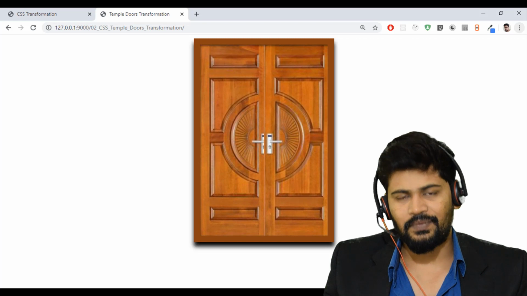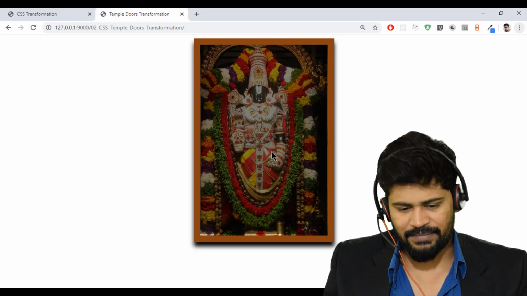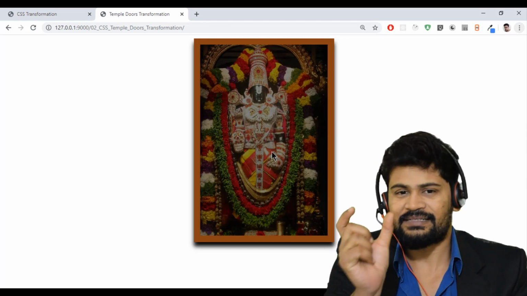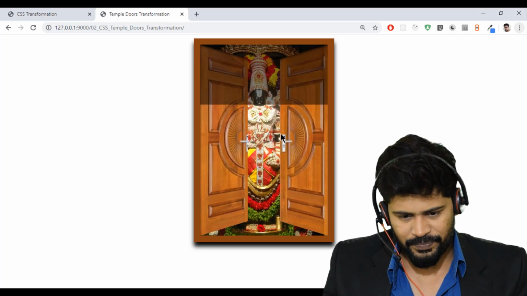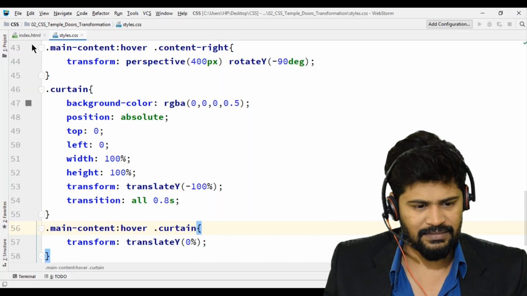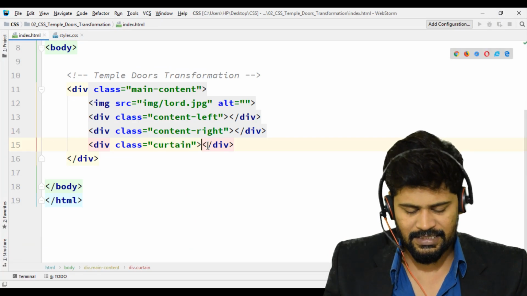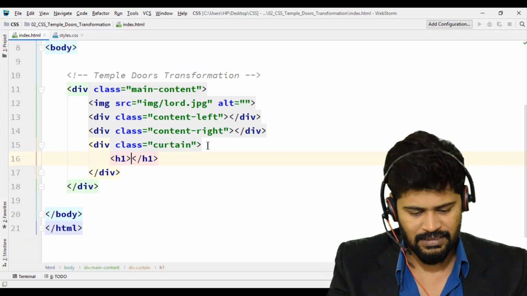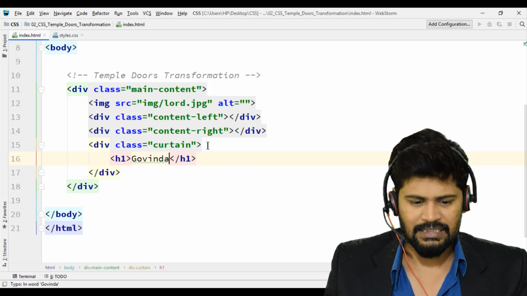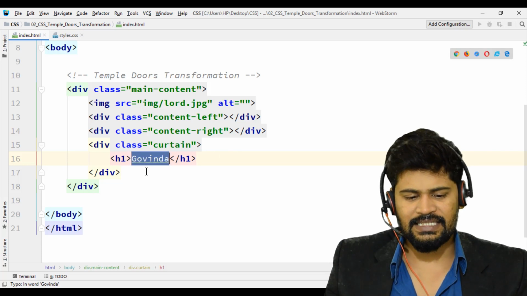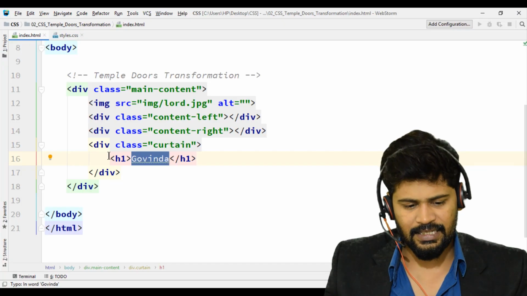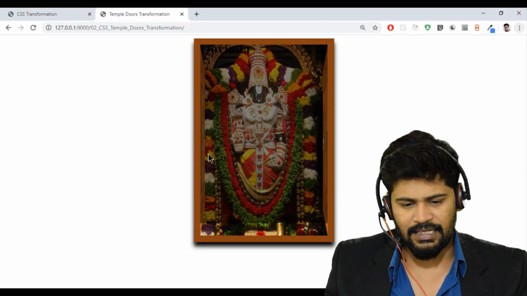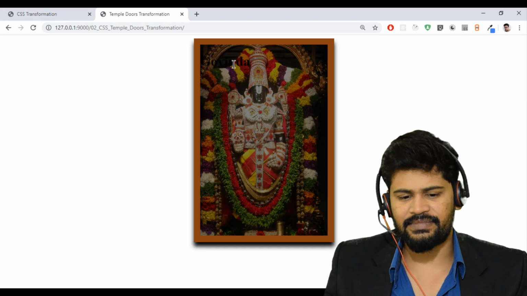Okay, one more thing. The curtain is coming perfectly, but I want to display some text on the curtain. Okay, so how do you do that? That also you can do. Let's go to the HTML. In the curtain, I'll say h1, something called Govinda. So let's display this here. See, I just wrote text in an h1 tag, and when you hover, see, the text has been displayed here.